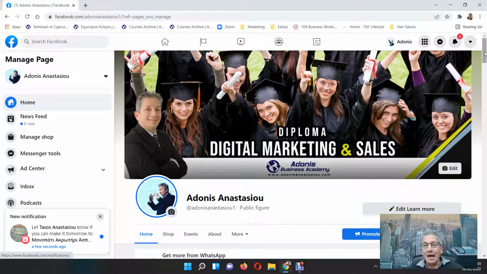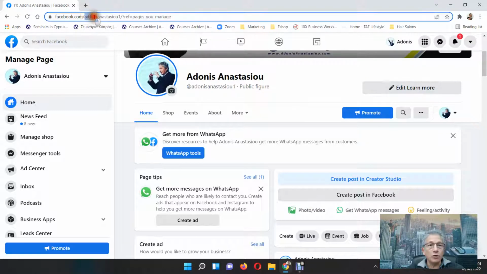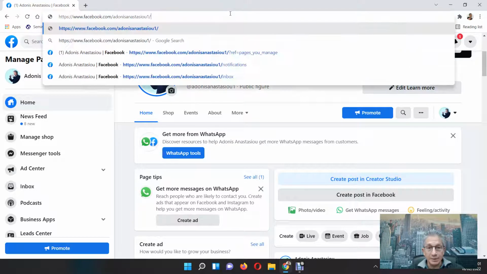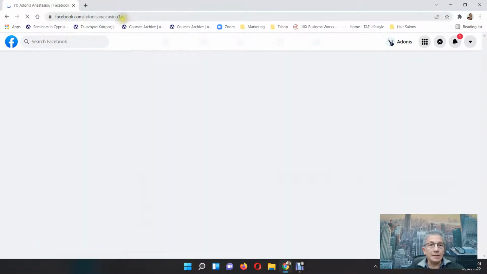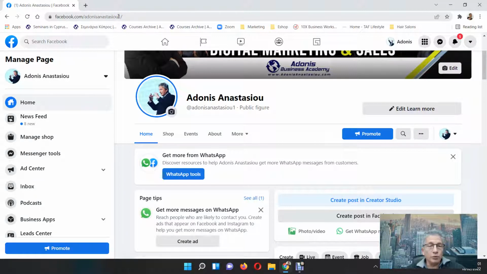Okay, now how do we change the username? This is the username right here. And this username is also part of your Facebook URL. So if I just delete this, you can easily copy it and send it through email, or post it in various Facebook groups. So it's really important to have your username the same as the name of your Facebook page.